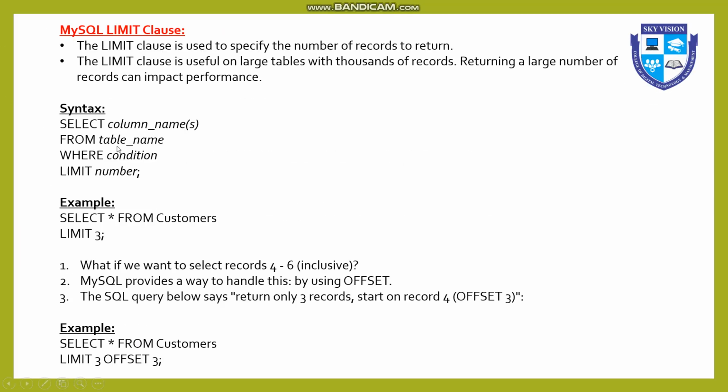Now after the delete, we have to see which query? Limit clause. Limit clause means what? Limit clause is used to specify the number of records to return. Okay, limit clause is useful on large tables with thousands of records. Returning a large number of records can impact performance.